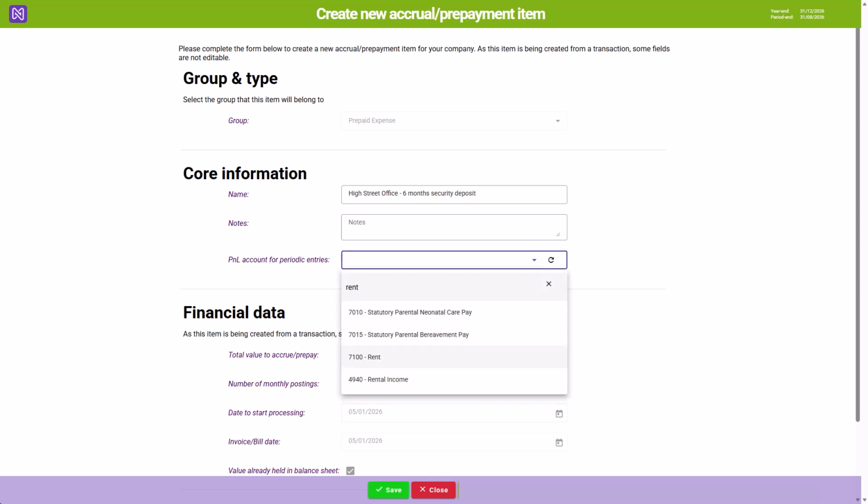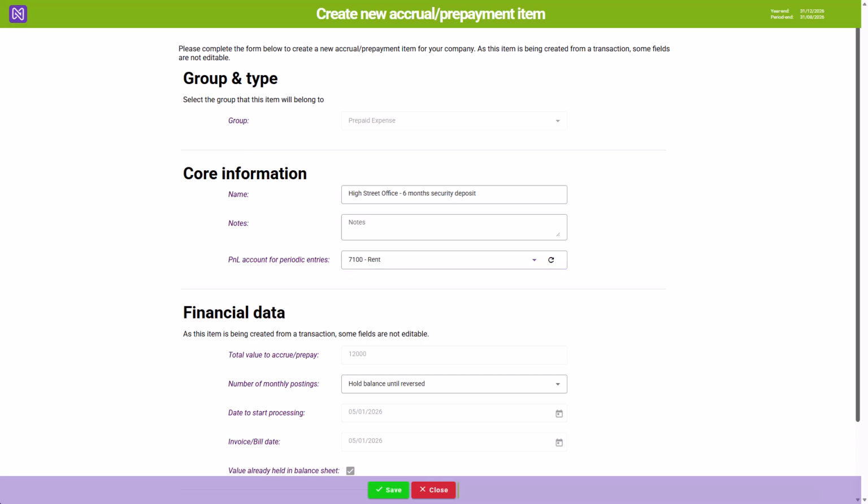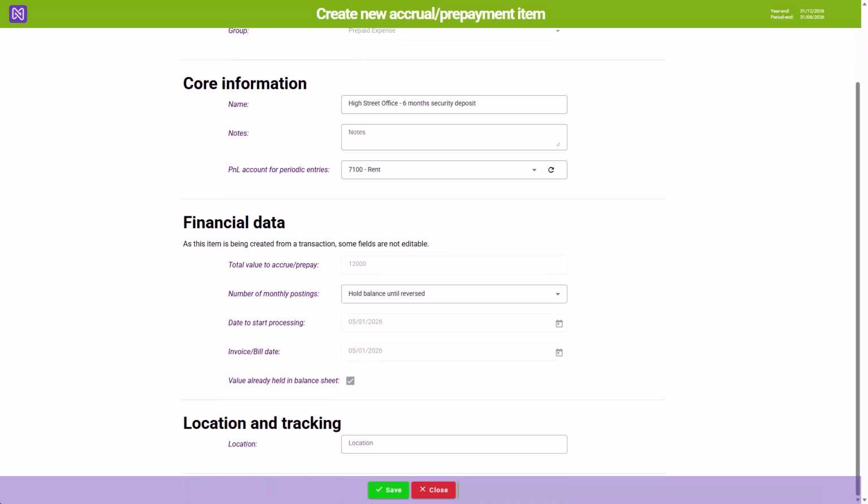The prepayment value and date will be left as per the transaction. Because the prepayment will be held as security deposit and not amortized over a selected period, we will select the option to hold until reversed. This transaction was detected from the balance sheet account for prepayments, so we will leave the tick in place and then save the entry.